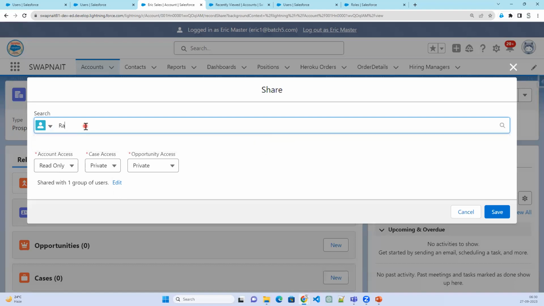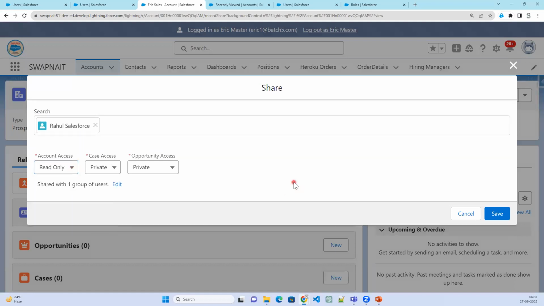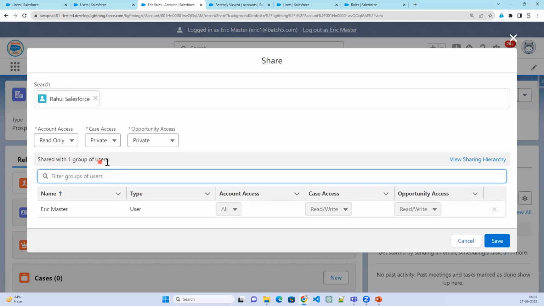Now if I say share with user, which user do I want to share with? Let's say I want to share with Rahul. What level of access should we give? The level of access is account access, read only or read write. At the account level, the account is linked to the case and opportunity, so whenever we change the account to private, the case and opportunity automatically change to private because those are tightly bound objects. If I give read only access here, do you want the case and opportunity to be read only, private, or read write? You can decide. Now it will show how many users we have shared with.